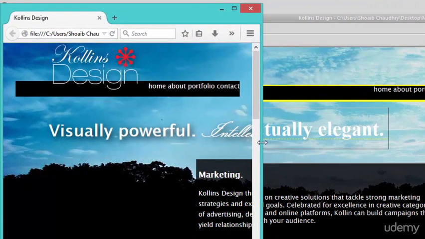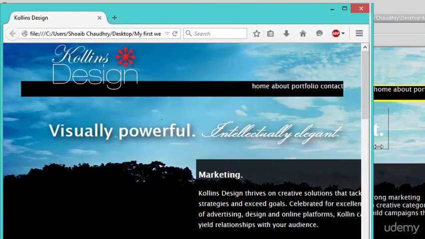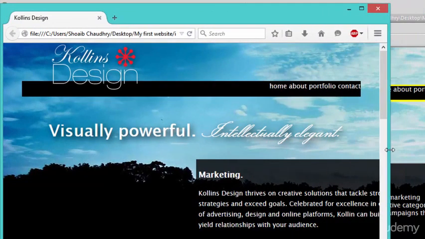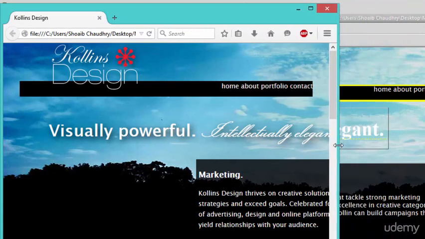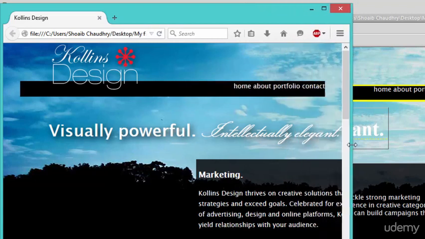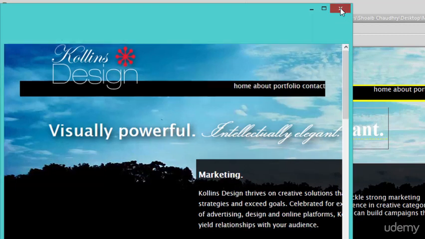Now if I change the browser window, then you can see that our navbar is responding with the browser window. And whatever the browser size is, the navbar will be 5% ahead from the left side and its total width will be 90%. Great. Now let's come to the Dreamweaver.